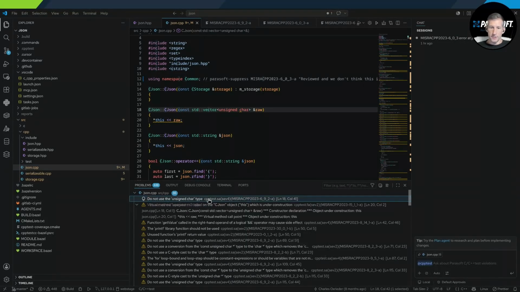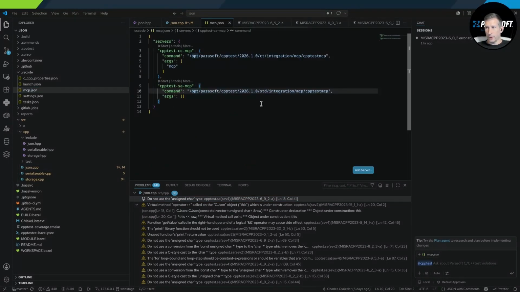If you don't have access to Copilot, you can always configure your MCP server if you have access to it, if you're using a different agent. And in there you can configure our static analysis MCP server so that you can just use your queries in your agent chat, and it will query our MCP server to get information about the violations that you're interested in and provide fixes that way.